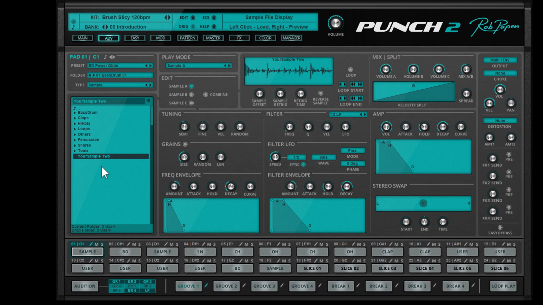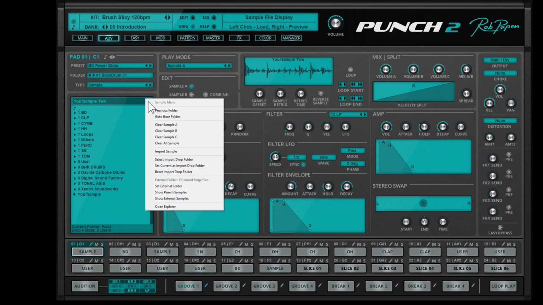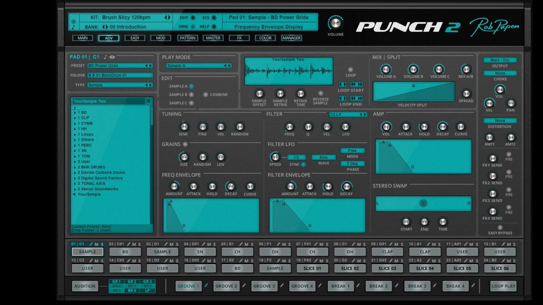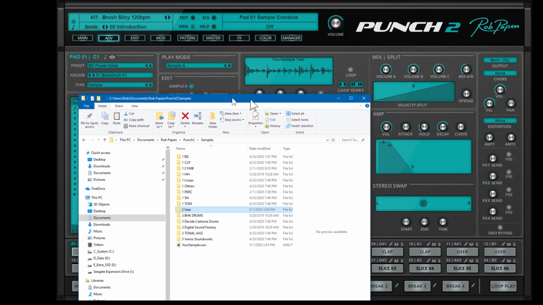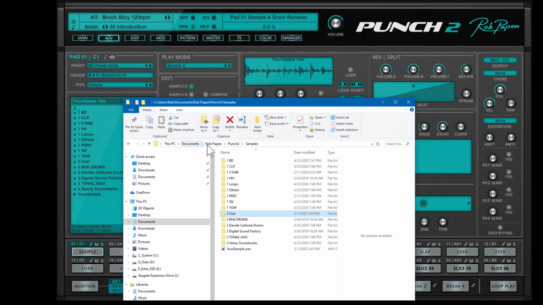In the lower section of the file screen, you can see that the currently selected drag and drop folder is displayed. Also in this menu, you can open the folder where all these samples and pad samples are located on your system. On a PC, it is Documents, Rob Papen, Punch 2, Samples. And on a Mac, it's Applications, Rob Papen, Punch 2, Samples.